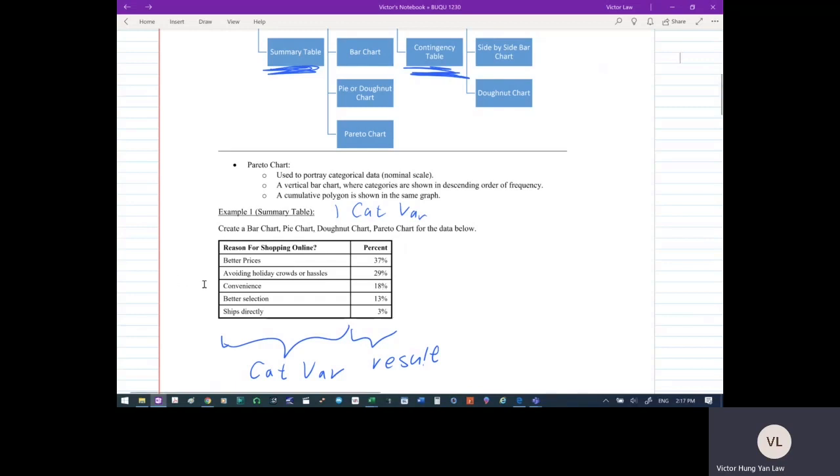Given this data, we have reason for shopping online, and we know this is a categorical variable because when we look at the responses, we have better price, avoid holiday crowd, convenience, better selection, ships directly. These are not numbers, so they are categorical variables. We have one question here, and these are all the responses related to this question. So we have one categorical variable. How we look at a categorical variable is we either have a percentage or a count. Once we understand the data, now we're going to look at creating these charts.